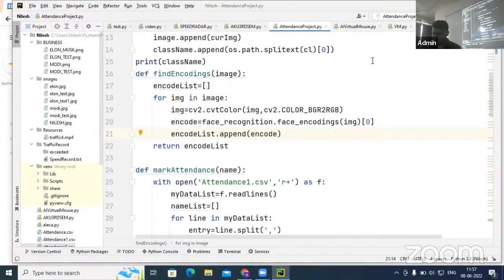Date str equals now.strftime. I will just tell you: strftime, then it will be passed like this: single quote, percent d, dash, percent b, comma, percent Y. Here like this, and here we will add one more that is called date str. Clear? Okay.